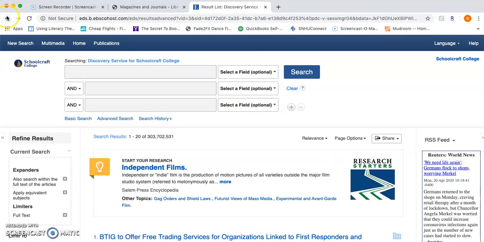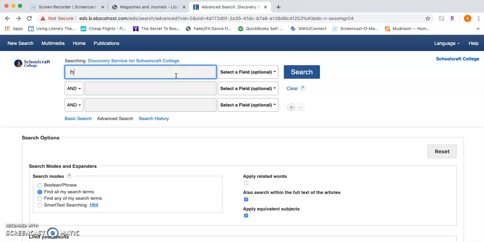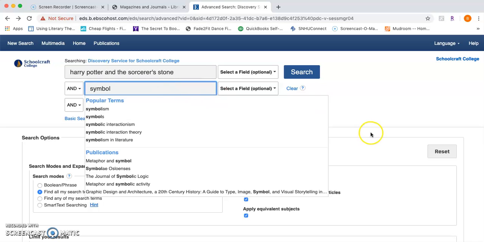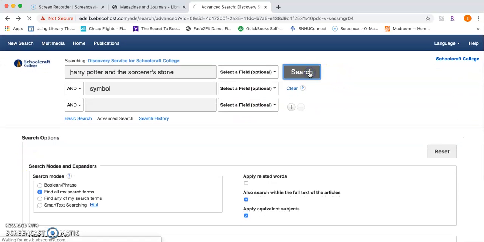Okay, so we'll look and see. Oh my gosh, it just completely erased what I had. Jeez. Okay, talk about bloopers. All right, so we've got this. I'm typing in symbol. Oh my gosh, and then full text. Here we go. Seriously this time. Just kidding about those other times.